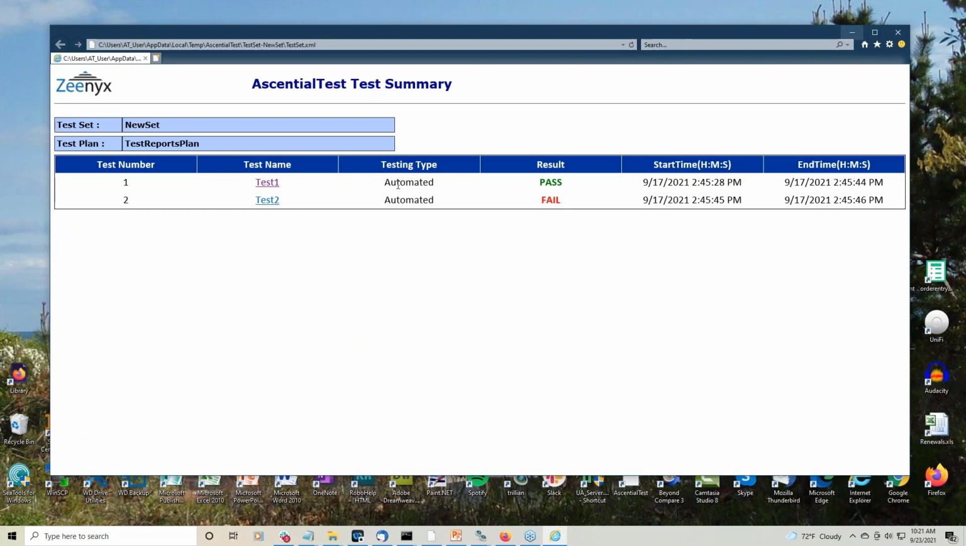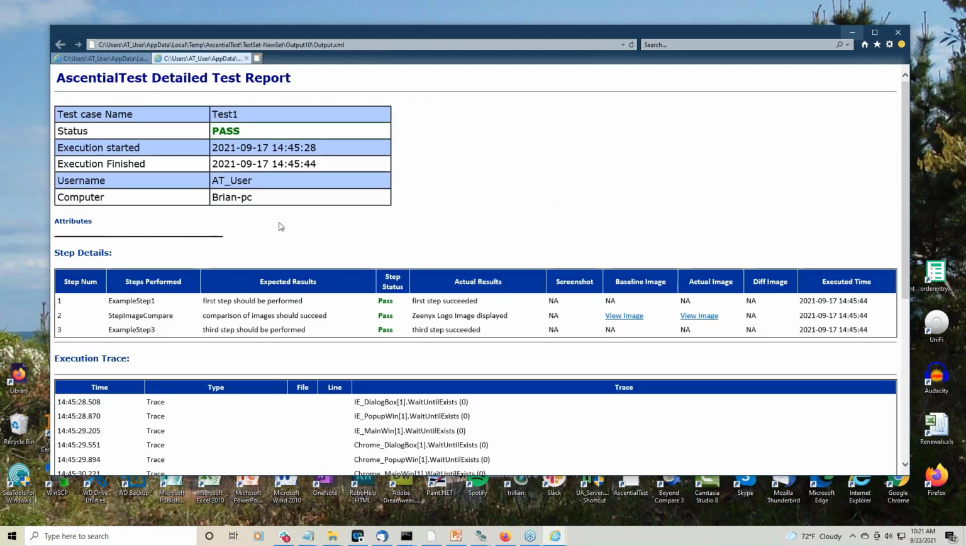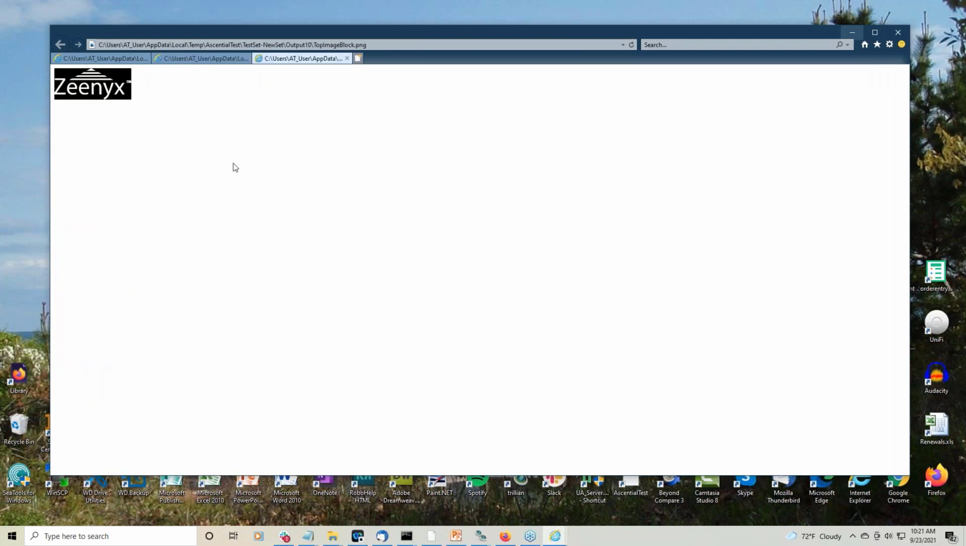Remember the testing type, it was automated. This one passed when it ran. This one failed. Now we can drill down and you'll see each one of the steps that was executed. What was the expected result? Did the step pass or fail? What were the actual results? And you can see images as well.